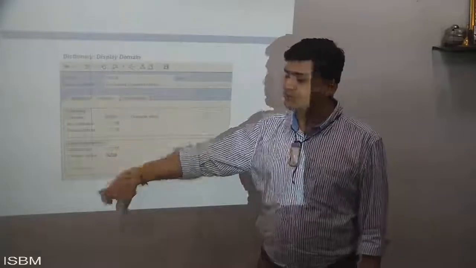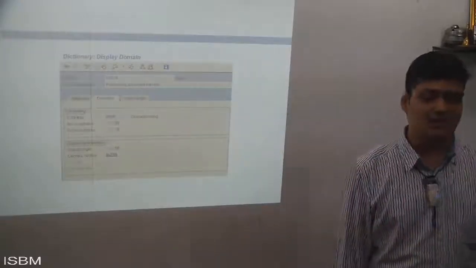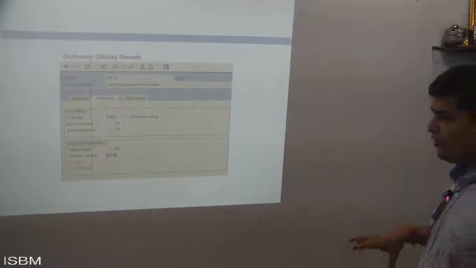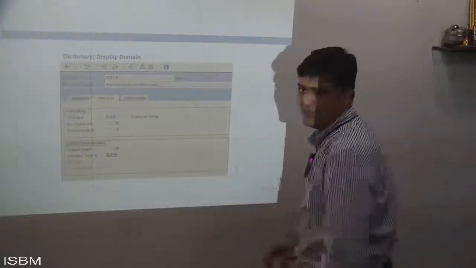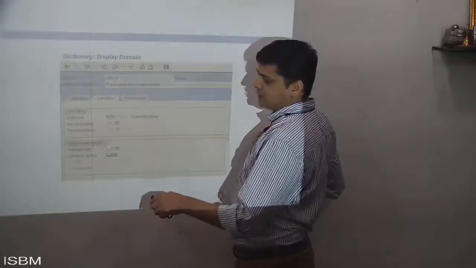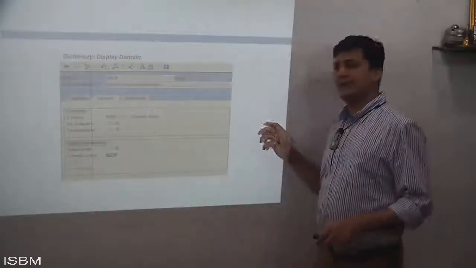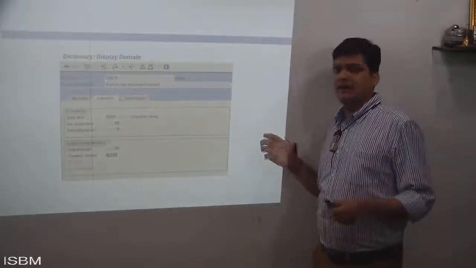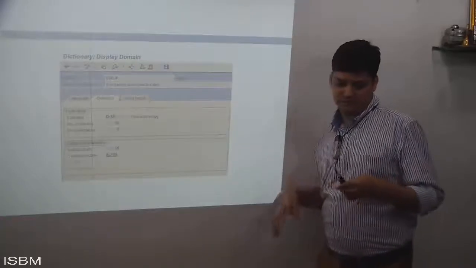And this is the conversion routine. Conversion routine in the sense that you are getting the data in some format and you want the output data in some other format. So we are using a conversion routine. What it will do is directly convert the data into the desired format.